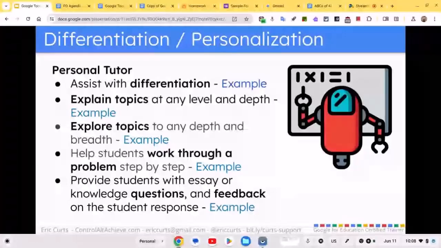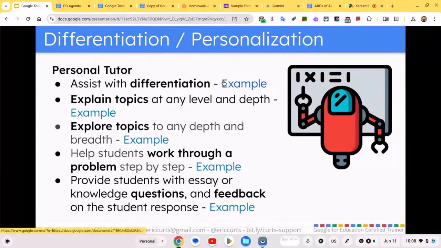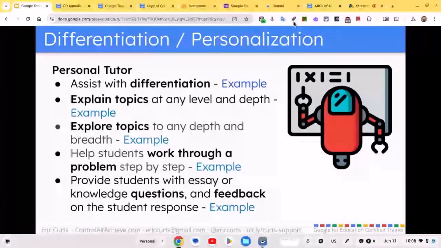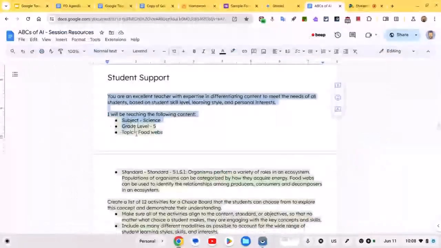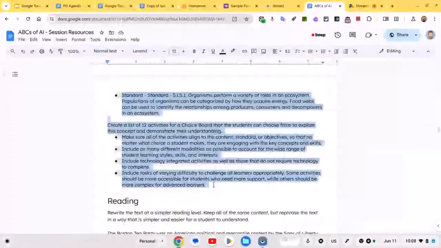So for example, we might want to help with taking content and making it appropriate for all of our different levels of students. So I'm going to just copy a prompt I've already got set up. It's going to be way faster than me trying to retype this. So I'm just going to copy this prompt and I'm going to go over to Gemini.